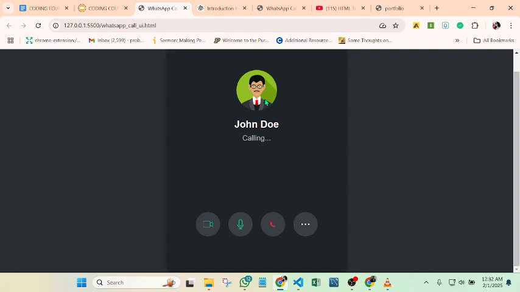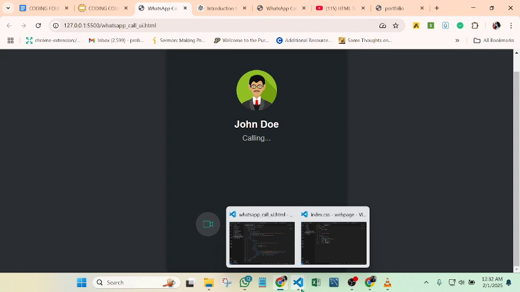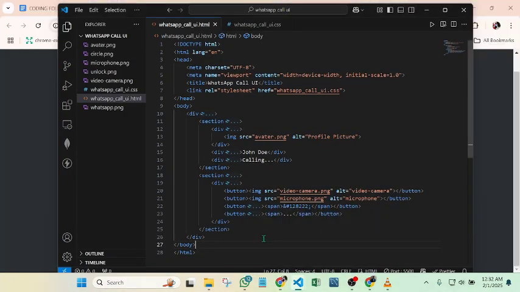Here we have two sections. There is a section that contains this image, the name, and this status, which is calling. There's another section that contains all these buttons, and some of these buttons are also grouped. So we use the div element to join multiple elements together in order to have control over them while styling them on the web page.